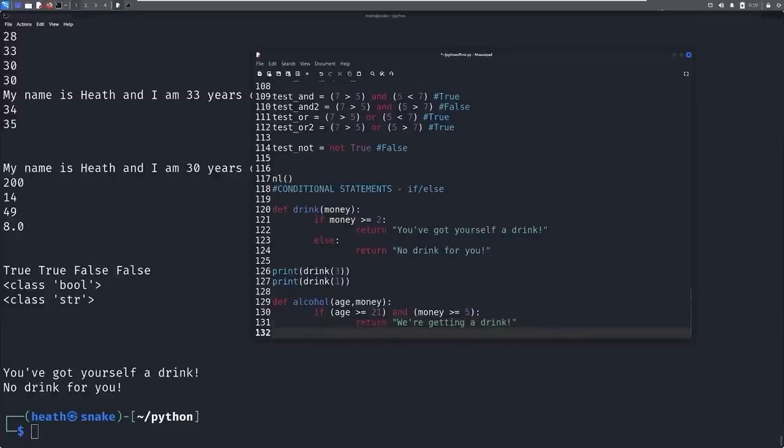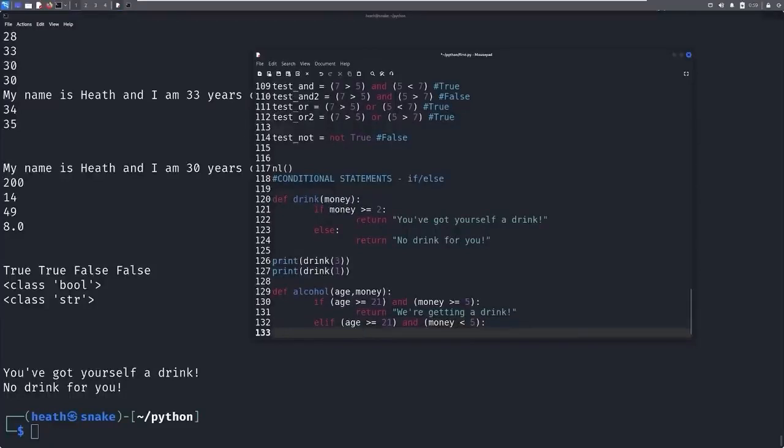Now we're going to say else if, because there's a few situations that we can be in. There's actually 4 situations here. So we're going to say elif, which stands for else if. What happens if our age is greater than or equal to 21 and we don't have enough money? So we say money is less than 5. Well, in that situation, we're going to return, come back with more money.